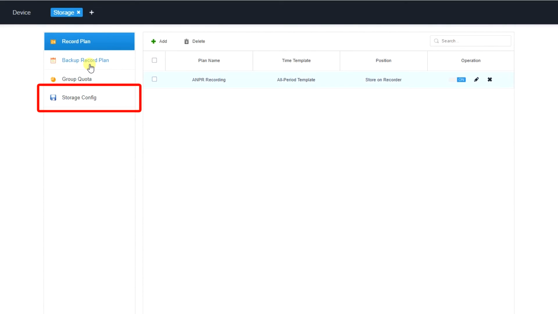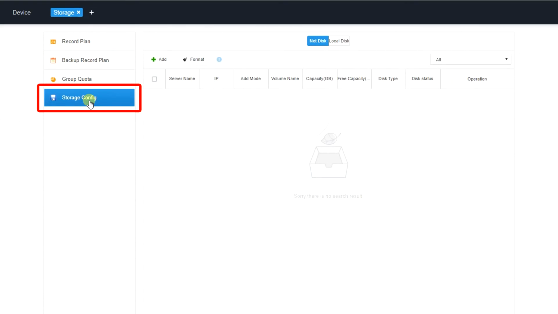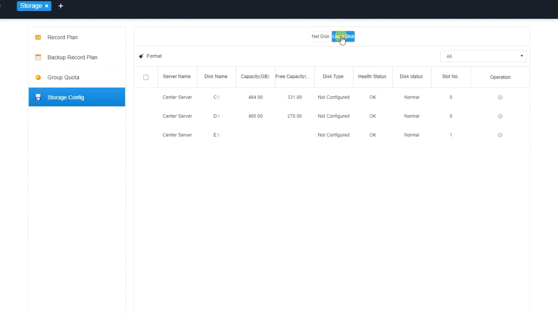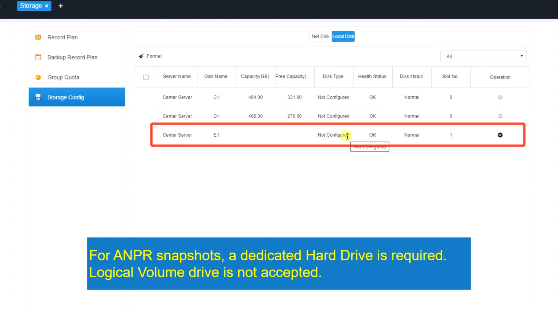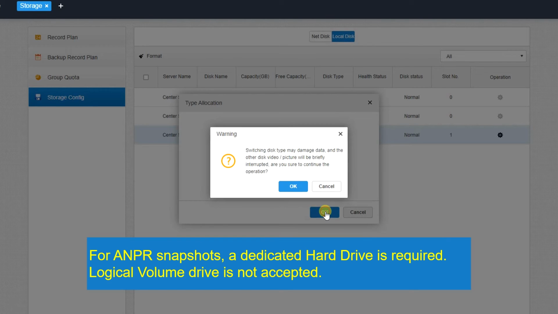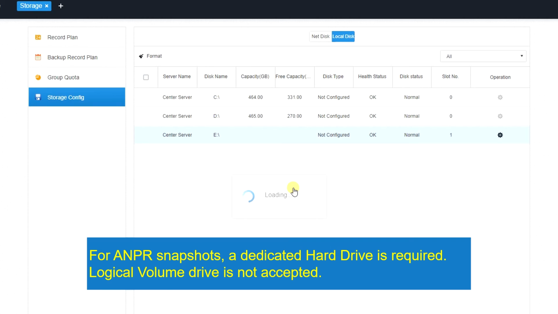Now click Storage Config, and click Local Disk. Find the dedicated hard drive installed in this server, and click its settings. In the Type Allocation panel, select Disk Type as ANPR Picture, and click OK to confirm. The hard drive will be formatted and its disk type status changed to ANPR Picture.